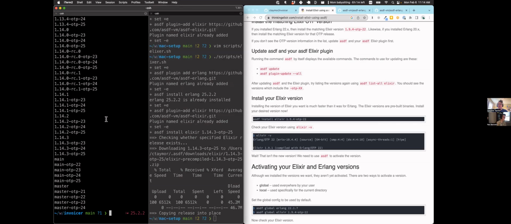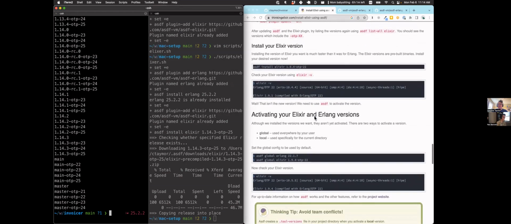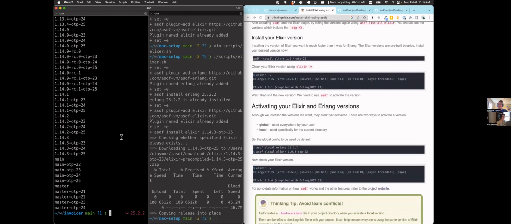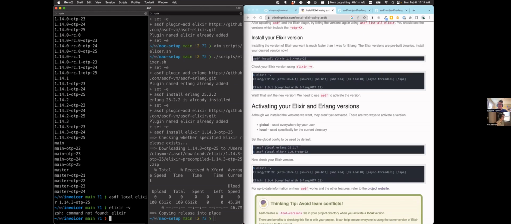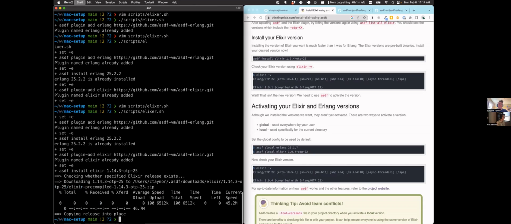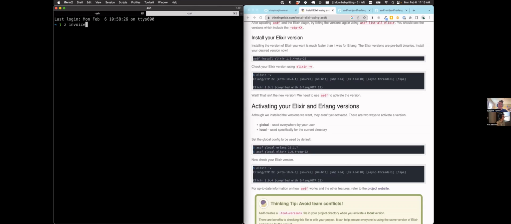And then we're gonna want to set, we're gonna want to use it again. So let's do that locally. ASDF local Elixir, this version. Okay, and then elixir -v. Not found. Do we need to reload the shell? What is it, reload? There's a reload one, or I can just make a new one. I don't remember how to do this. There we go.